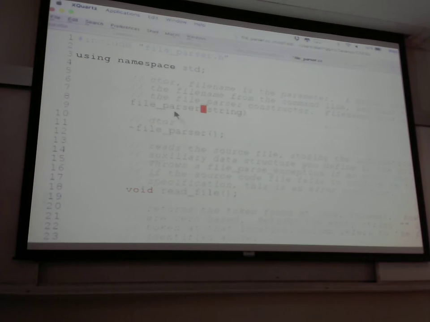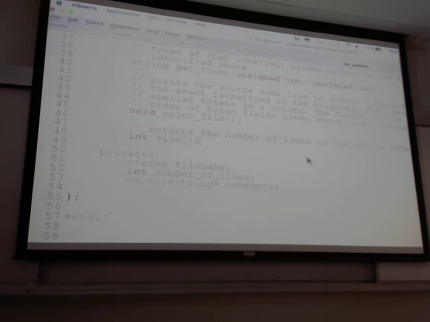Parser string. Well, I need a string, so I'm going to call it string S. Now, what am I going to do here? Looking at my variables, I'm going to set the file name and the number of lines and the vector. Now, the vector is already declared, so there's no reason to make it. We could do a reserve thing if we wanted to, but we don't have to. We do need to set the number of lines and the file name.